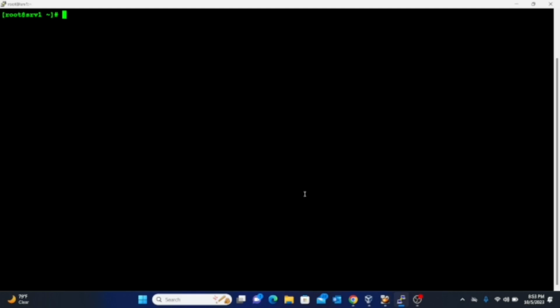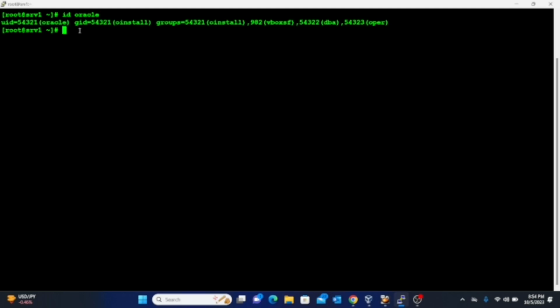As you can see, I'm logged in through the PuTTY session. I'm currently connected as the root user. So as the first requirement, you want to ensure that the Oracle user is part of the group upper. This is a major requirement. So as root, you're going to run the command id oracle. Now you can see that the user Oracle is actually part of the group upper. So that requirement has been met.